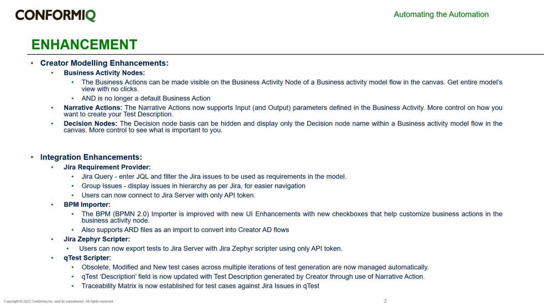Coming to the BPM import enhancements, the new BPM importer has been provided with new UI enhancements such that the checkboxes help you customize the business actions in the business activity node. Also, it supports ARD files as an import to convert into creator AD flows. Coming to Jira Zephyr Scripter enhancements, you can export the test to Jira server with Jira Zephyr Scripter using only the API token.